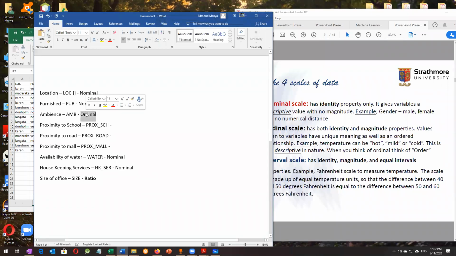For example, if a place is noisy, I consider it to be bad compared to serene, okay? If a place is closer to a school, I consider it to be bad. Closer to a road, I consider it to be fair. And closer to a mall, I consider it to be good. So it depends on how I look at it. That's why I was telling you about a specific kind of looking at a data set. But for now, let's work with these scales.